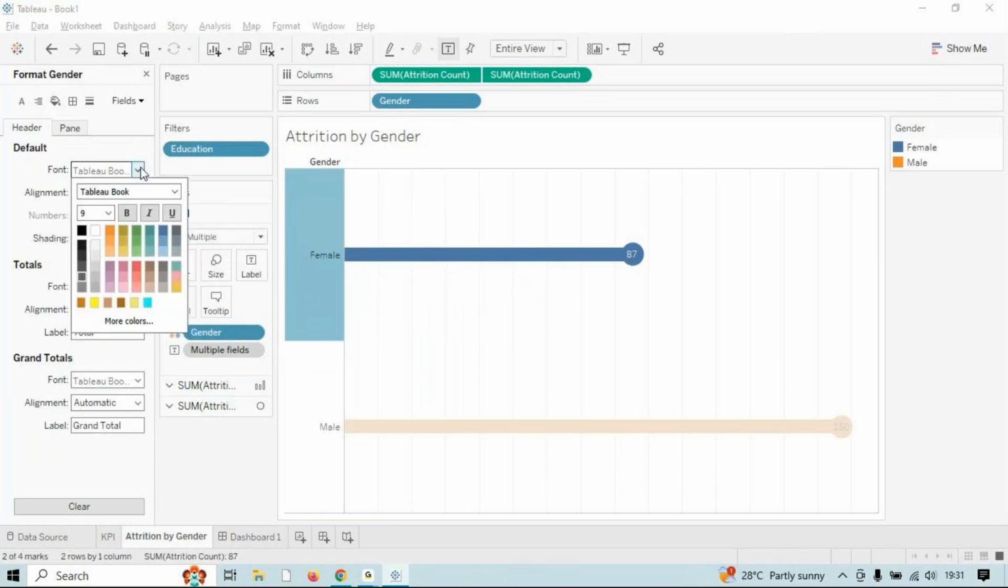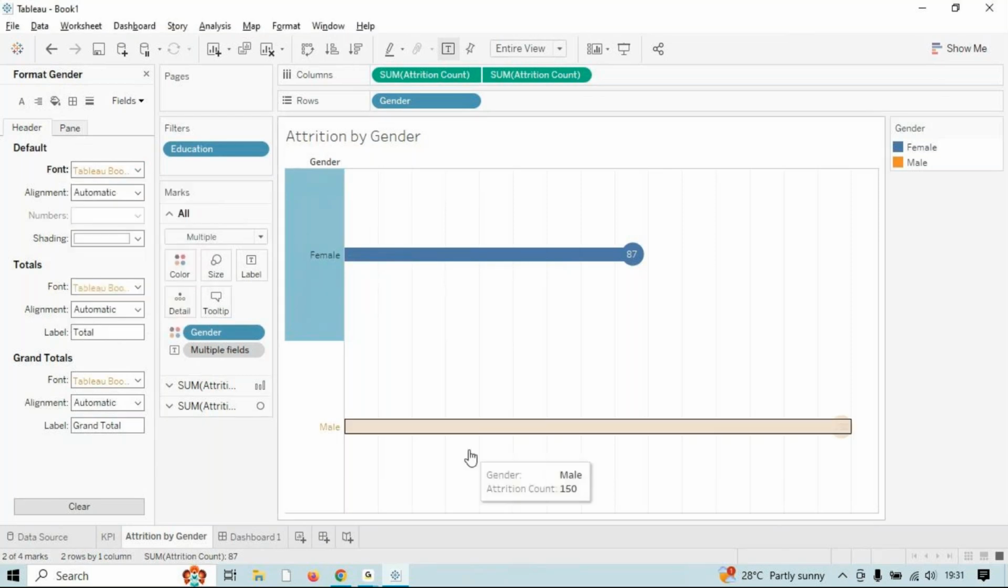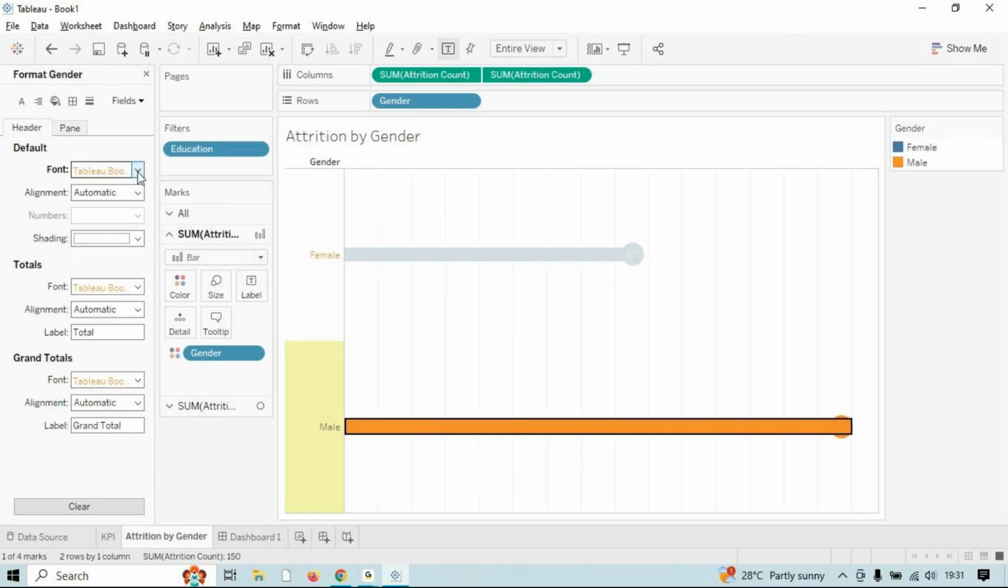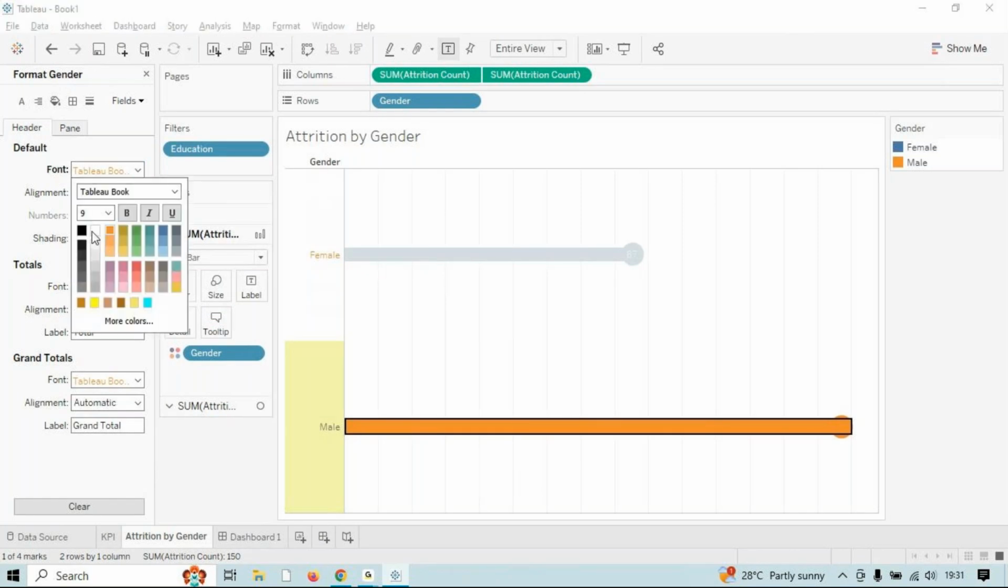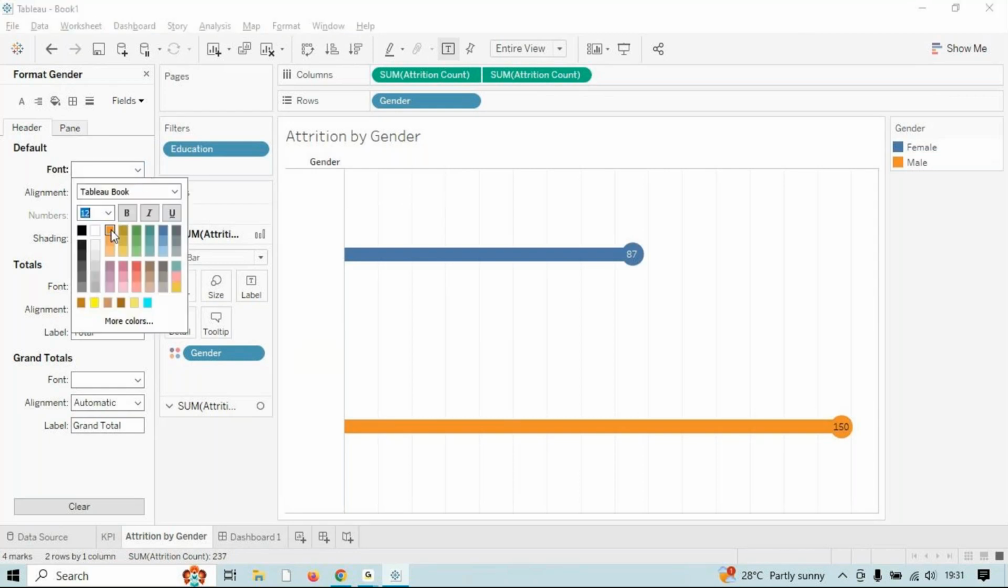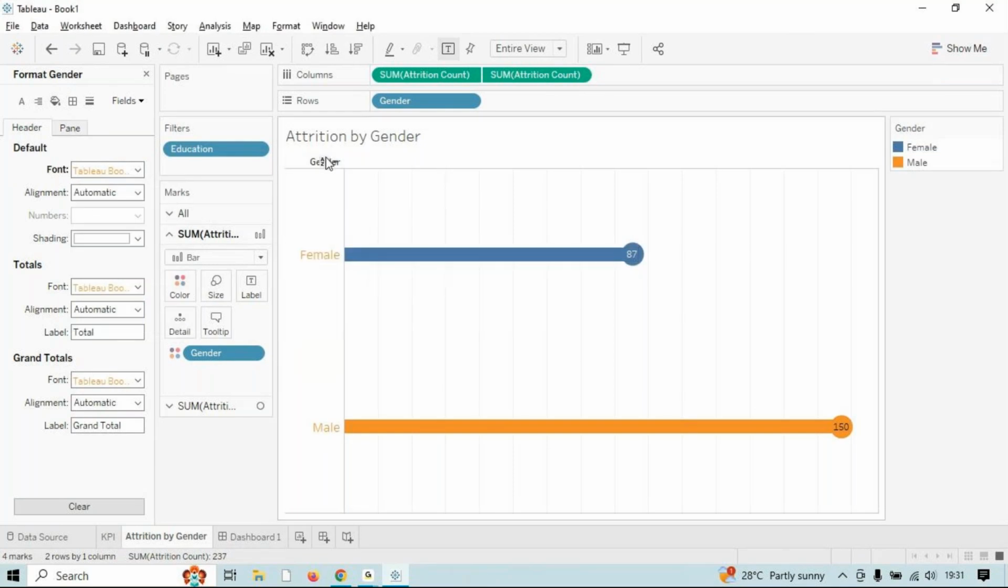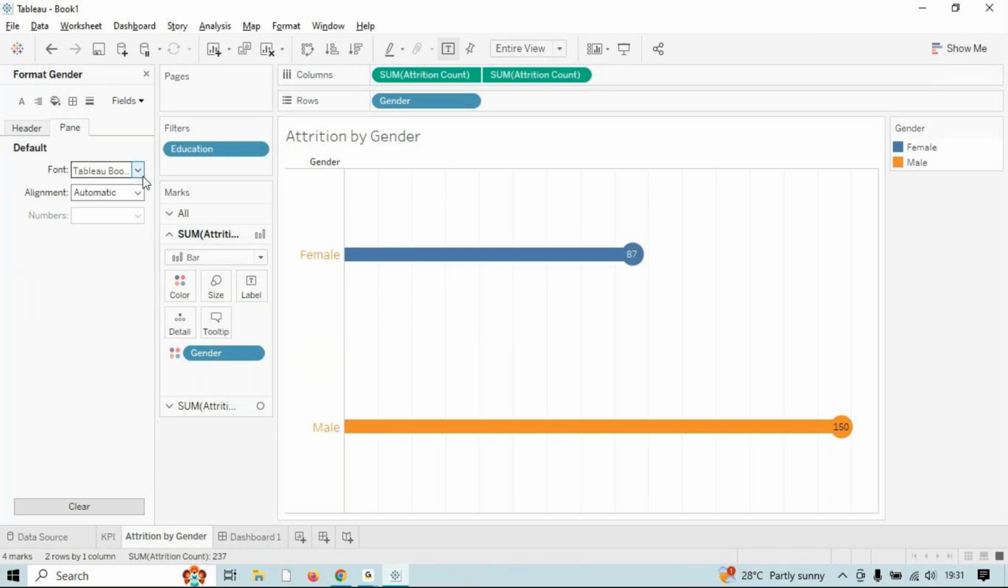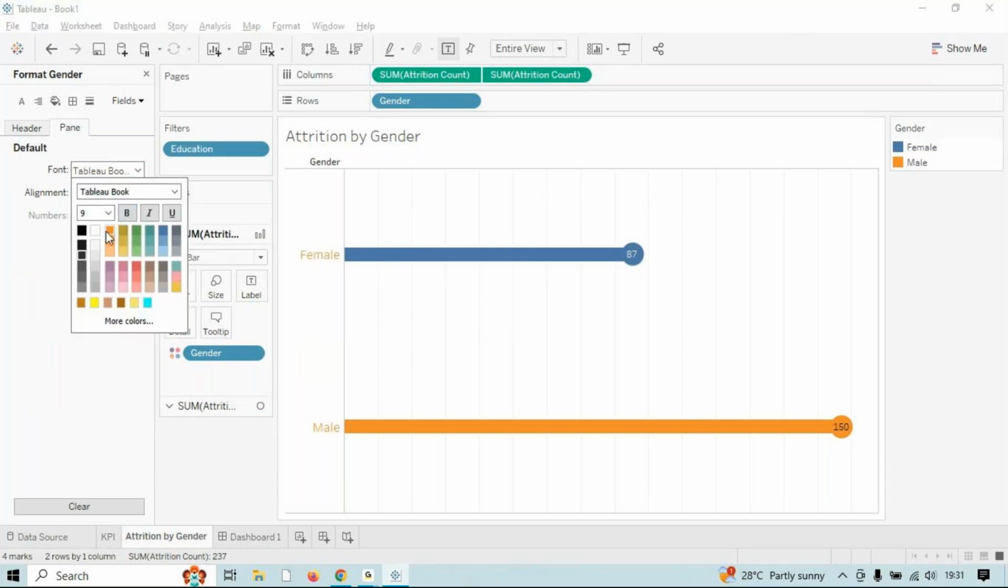So alignment let it be the same. The color I'll choose. So this color let it be white. Okay, and 12. And this color let it be orange for me. Sky is orange, and the pan, for the pan also.